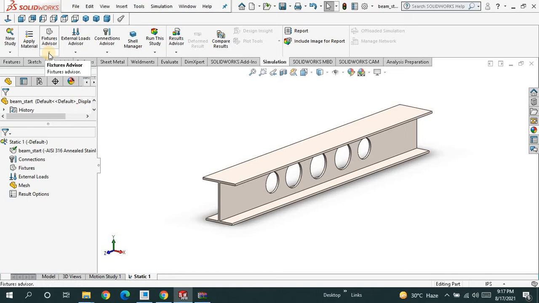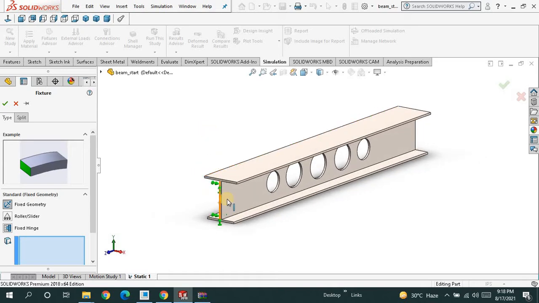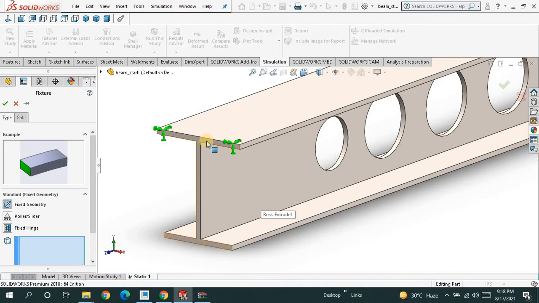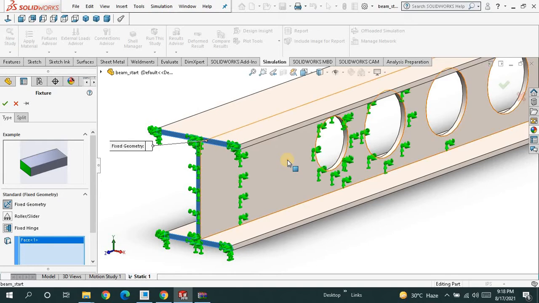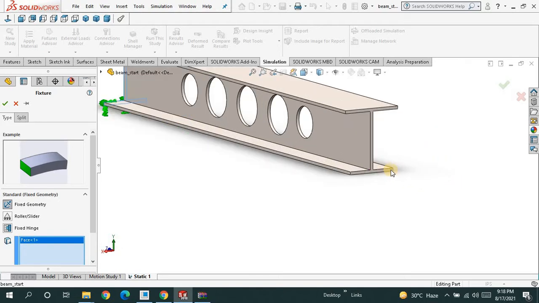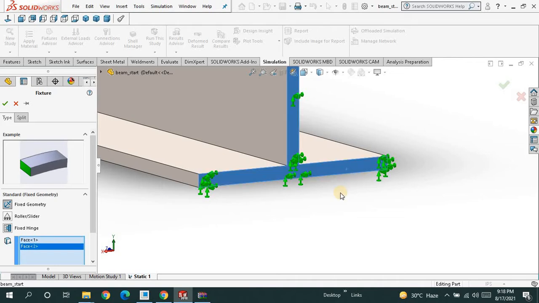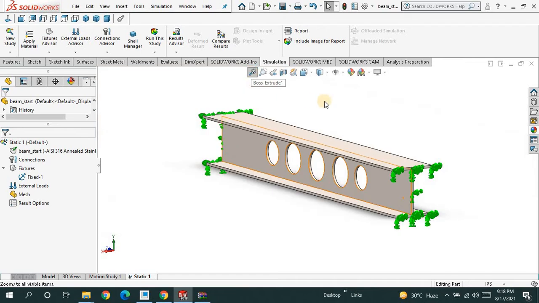Now you have to fix this beam from somewhere. It's up to you. For now, let me just fix this beam from this face, and press and hold the Control key and choose this face. I will say OK. Right.